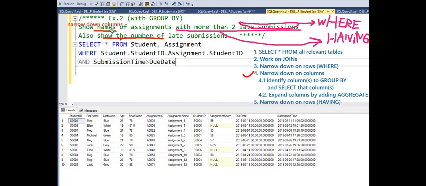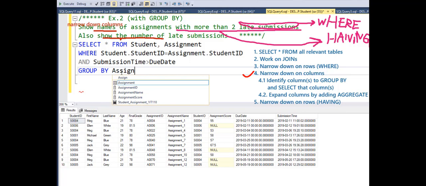Right, so first we show the names of assignments with more than 2 late submissions. So that guides us to think the group by needs to be made based on assignment name. Because you can imagine in the resulting table view, we want to show assignment name followed by how many late submissions are made for assignment 1, how many for assignment 4, and how many for assignment 5, 7, 8, 10, 12, and so on. So the assignment name has to be included in the group by clause.